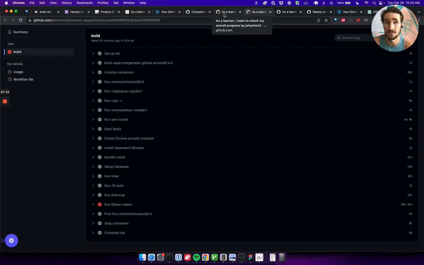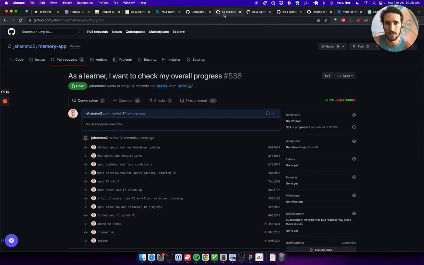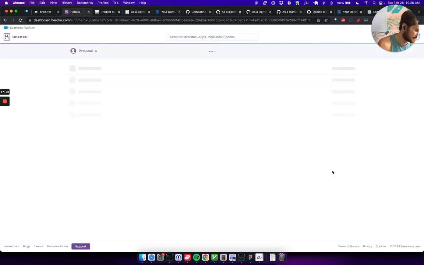And once everything's passing, I'll merge it into master and I'll create another branch from master to production. And with that, I'll create a review app in Heroku. And when I'm there, I'll show it because it's hard to explain out loud.